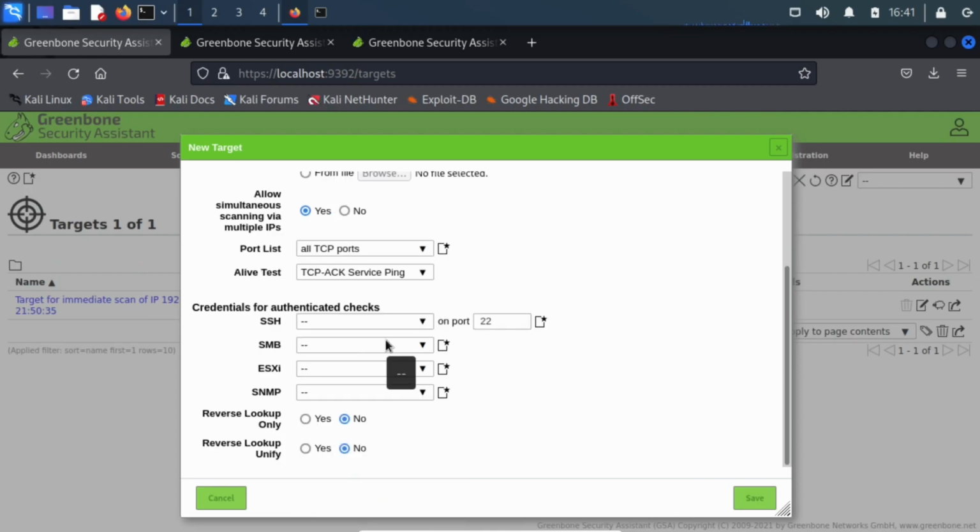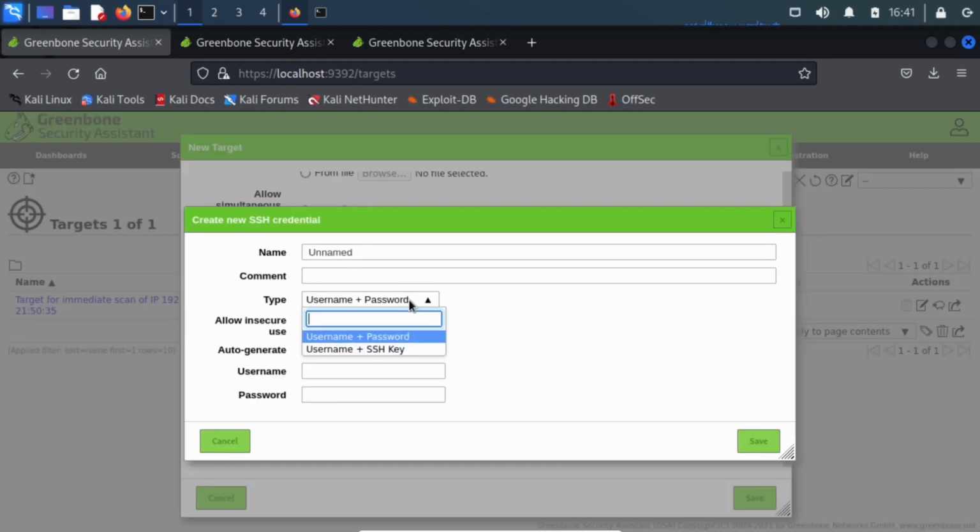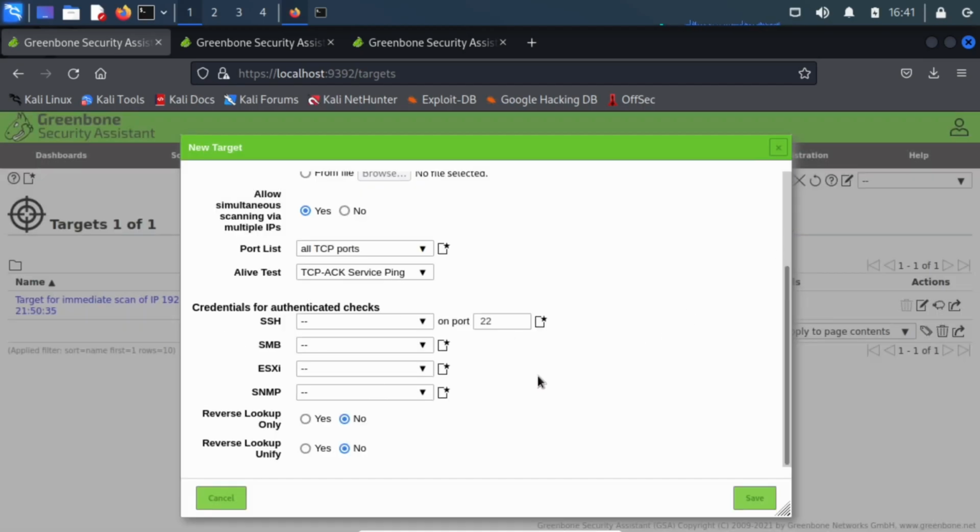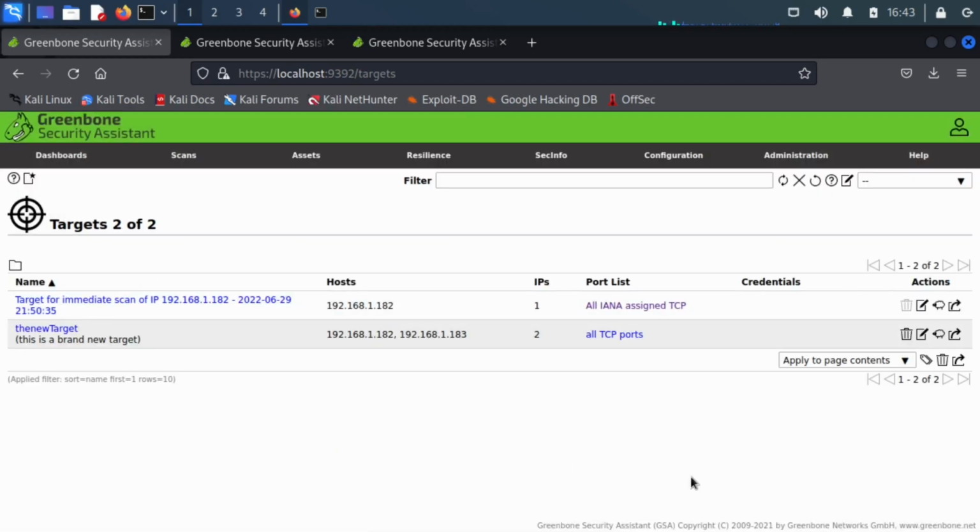If you have SSH enabled on your system and you want to scan it, you can simply provide the credentials here. Again, in order to provide the credentials and port, you can click on this and add your username and password, or username or SSH key. I'm going to leave it blank for now, and I will not do the reverse lookup only. This is pretty helpful if you want to know all the domain names associated with the IP addresses. But for now, I'm going to just leave it to no. And I will click on save. So now we have a new target with two IP addresses.